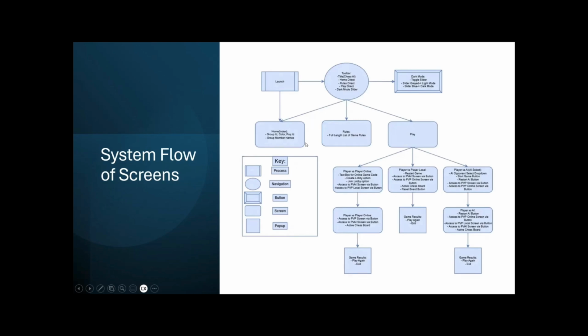Here's a little system flow of screens. On launch, it automatically navigates you to the home screen, which shows some generic things like our group ID, project ID, and our names. Every page has a toolbar so that you can navigate back to the home screen, go to the rules page, which shows all the different rules of chess, or go to the play page, which is where all the real nitty gritty stuff happens. At the end of the toolbar, we also have a dark mode slider. It's relatively simple.